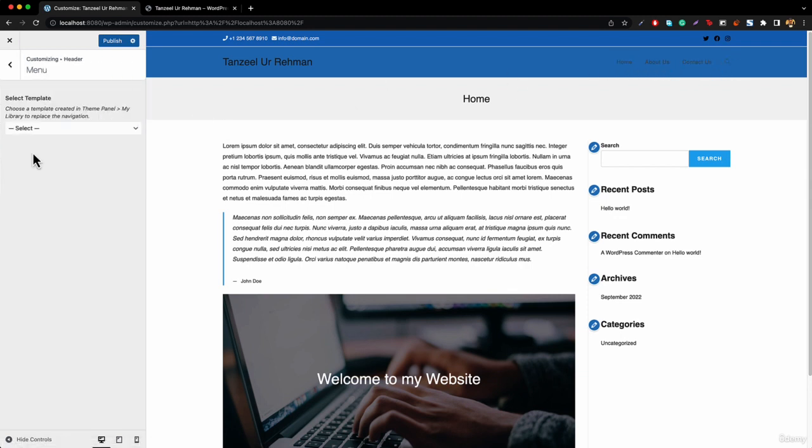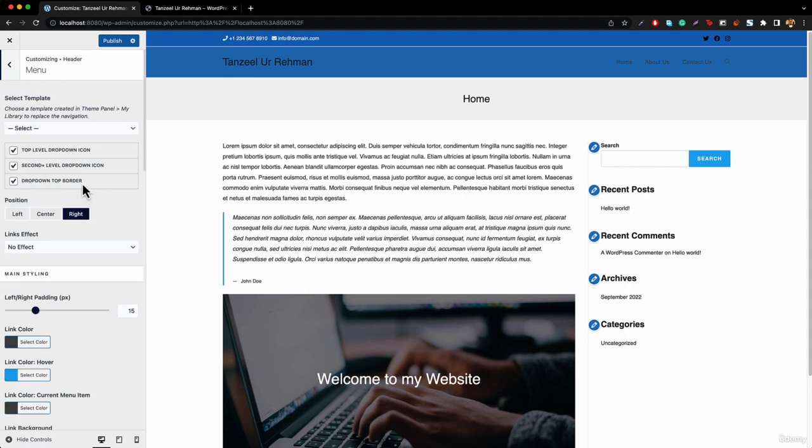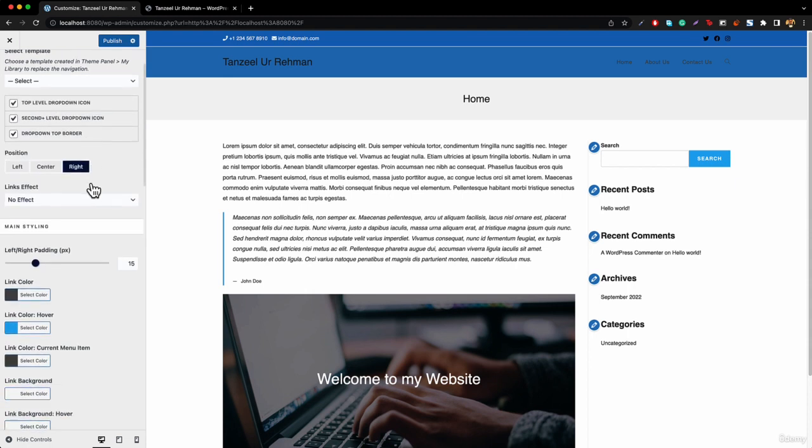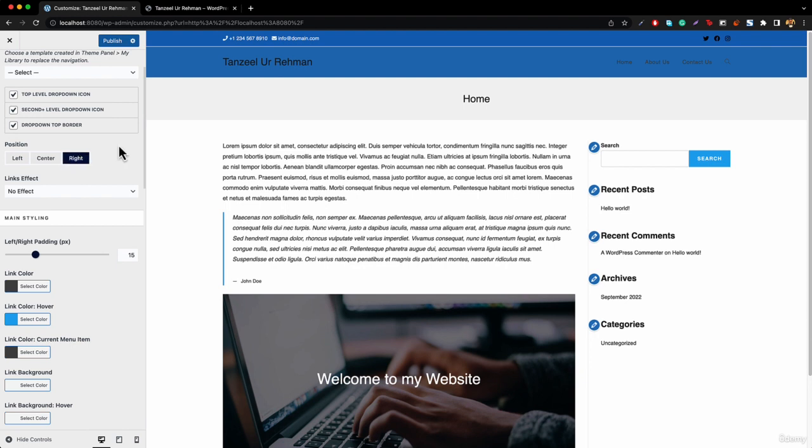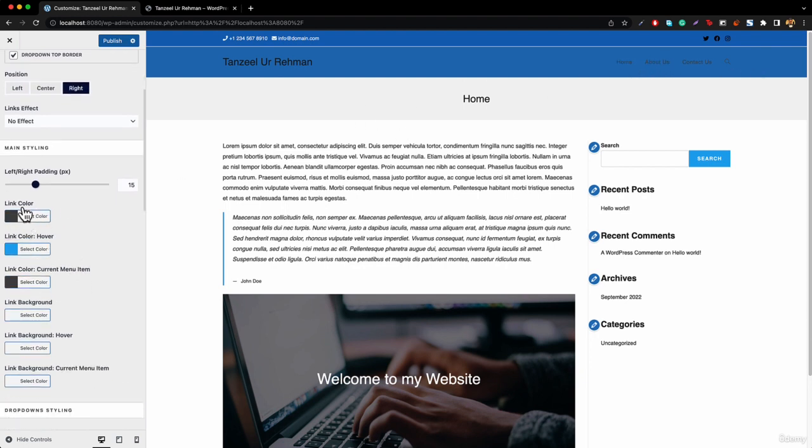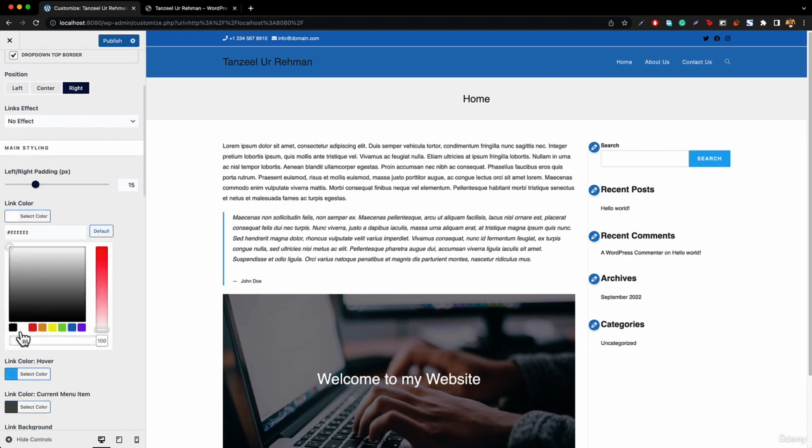So first of all, we need to click on here. We'll now be taken into the menu. And now you can see that we've got the menu position, so we will be aligning that to right because this is the perfect spot. We will first go ahead and in the main styling, we will change the link color to white so that our text is pretty much visible.